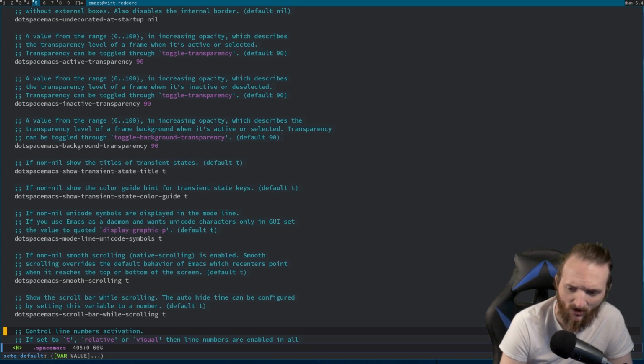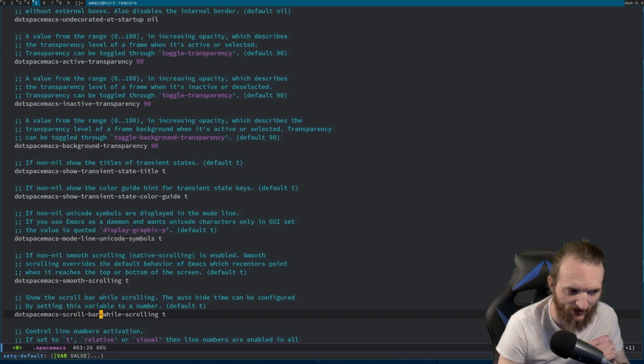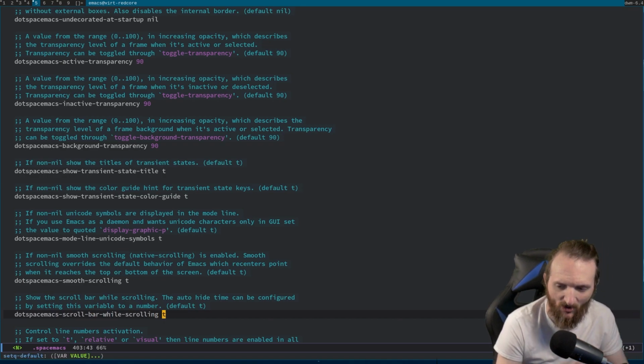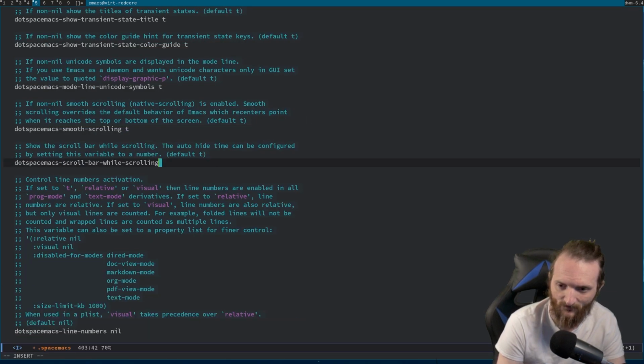Oh, here we go. Scroll bar while scrolling. It's set to T. If it's set to T, that means it's going to be true. We need to set this to nil if we want to turn it off here. And that's exactly what we're going to do. So I'm going to erase that. I think it's just nil for nil. We do want, if non-nil, smooth scrolling overrides the default behavior. Okay. So we can write that.